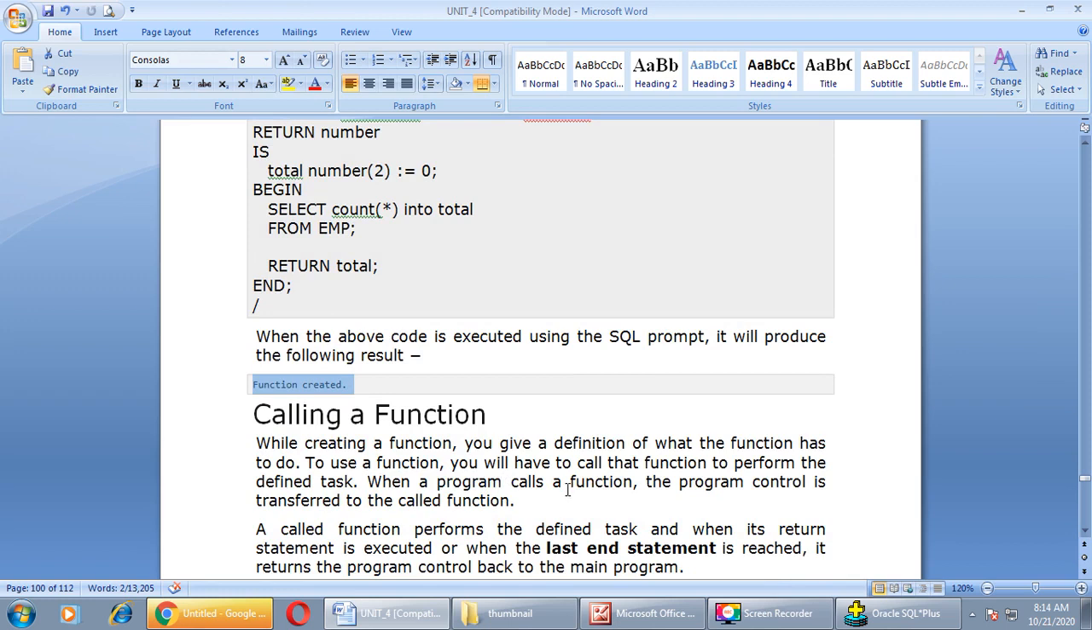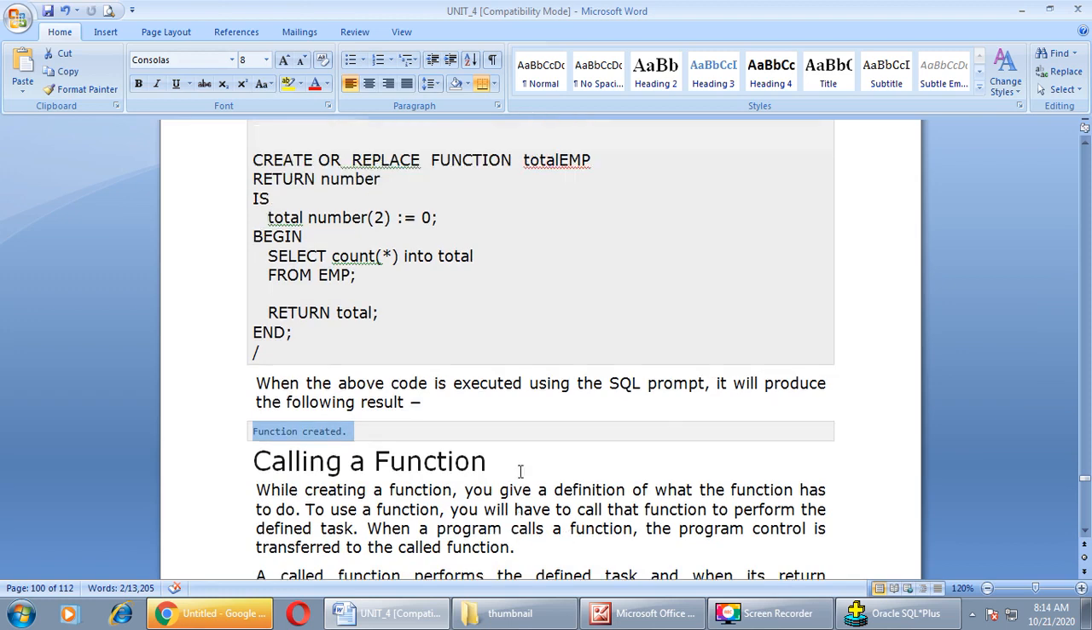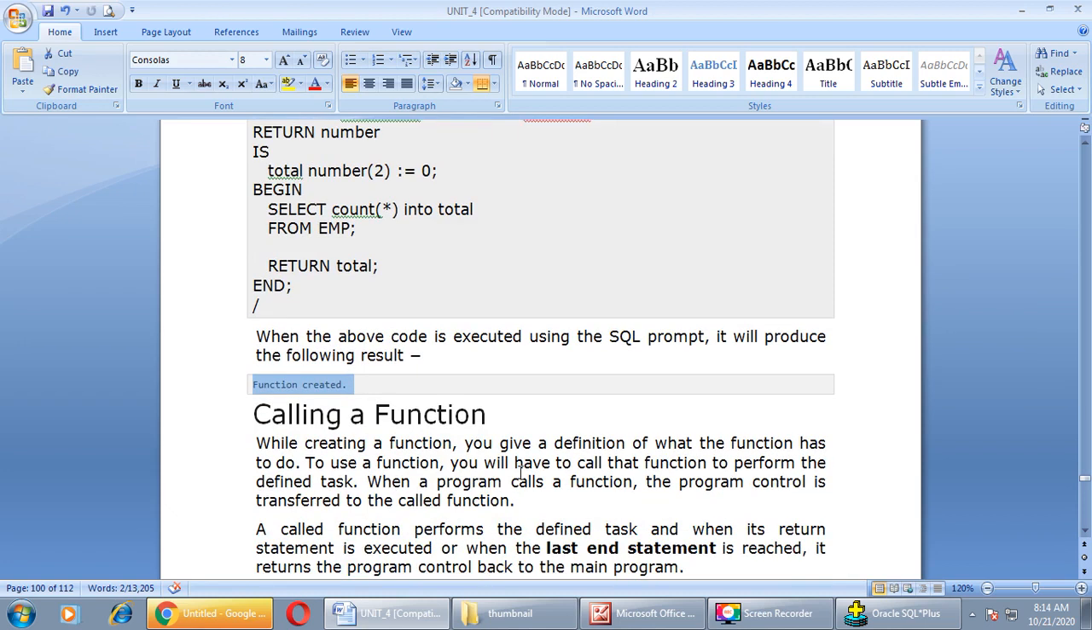While creating a function, you give a definition. Here we have defined a function with the name total employee, but how to call this function? We always give a definition at the time of creating a function, so what the function has to do, that we specify through the definition. To use a function, we have to call that function to perform the defined task.